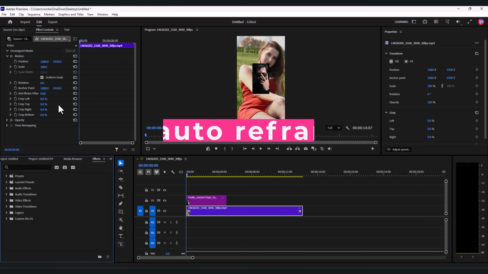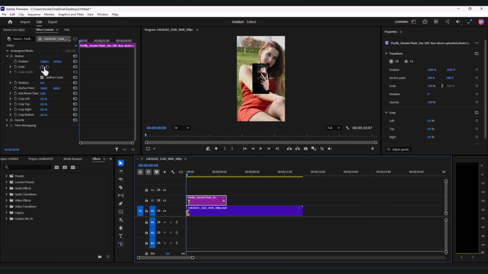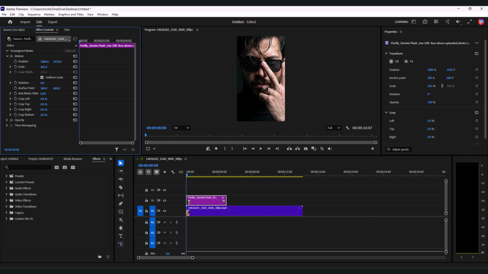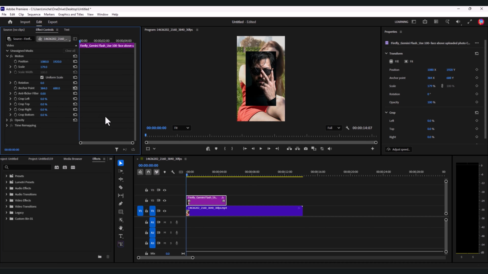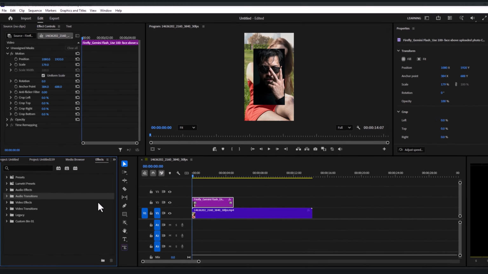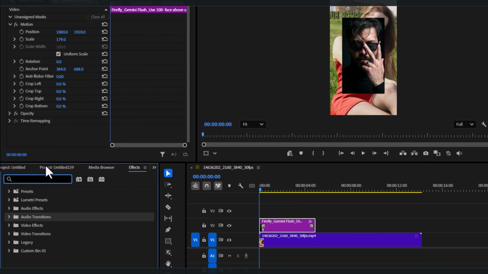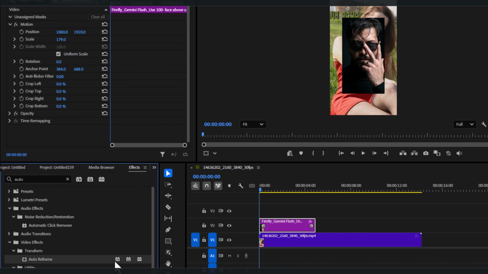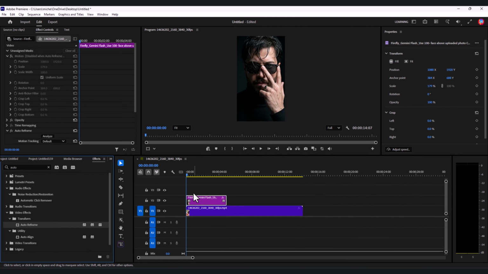Suppose you're working on a full-screen video, and you import an image that doesn't fill the frame, leaving you with black bars or awkward sizing like this. The traditional beginner way to fix this is going into the Effect Controls panel and manually tweaking the scale. While that works, the faster, more professional way is to open your Effects panel, search for Auto Reframe, and simply drag and drop it onto your media.